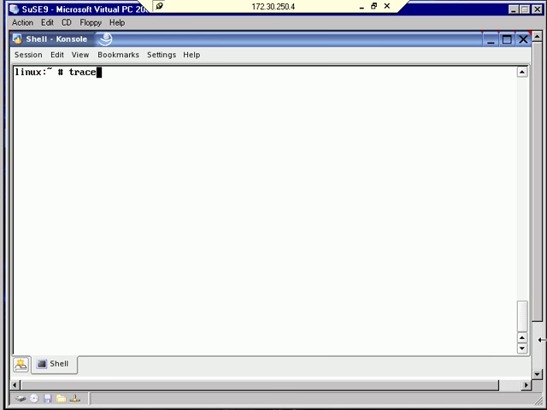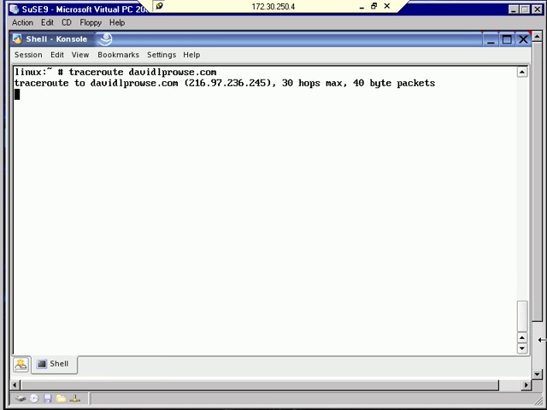Another command we can use is traceroute, and I'm going to run a traceroute to davidlprouse.com. Traceroute is the equivalent of the Windows tracert command, so only traceroute works in Linux. And what this is going to do is it's going to trace the entire path from my computer to the final destination, which is davidlprouse.com. It'll look at each hop or router along the way and test each of those routers with 3 pings.